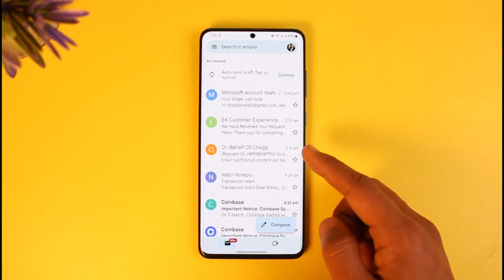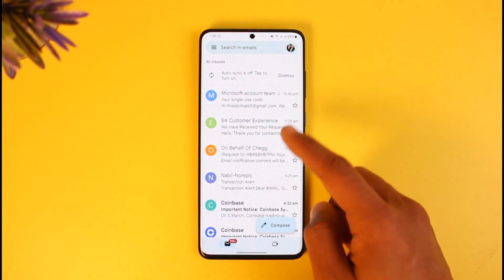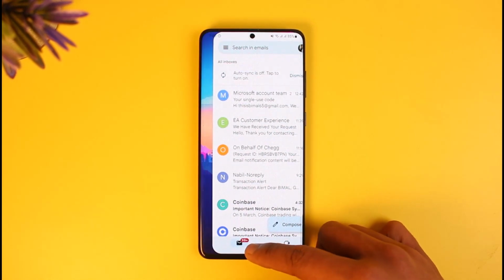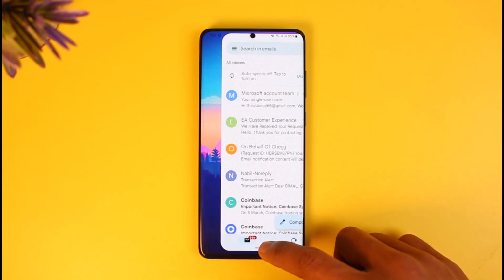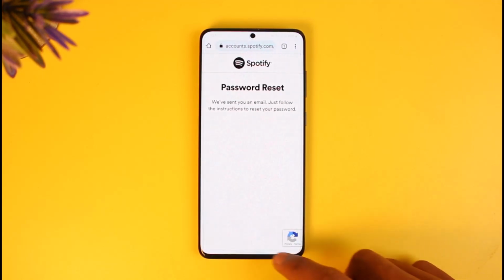So when you receive an email from Spotify, you will be able to tap on that link and you should be able to successfully reset your password in that way. Then it will take you to a new page where you can simply enter the new password without having to remember your old password. And that's all it takes to reset your password on Spotify.